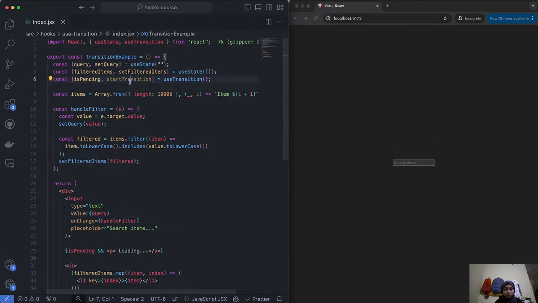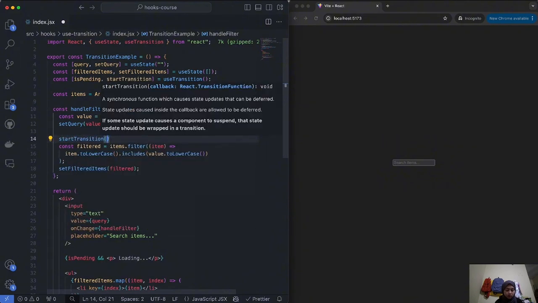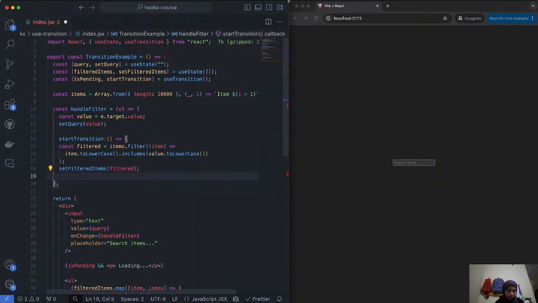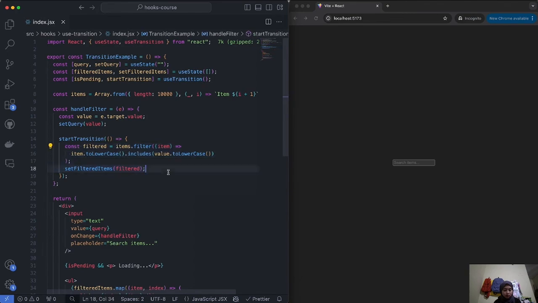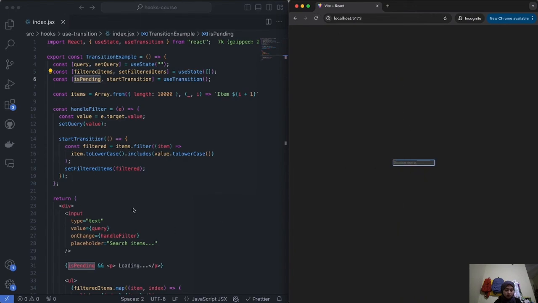Now, how will it know what transition is in progress? Well, we'll wrap around the expensive filtering over here and use the startTransition and then just pass all of this information as a callback function. So we'll do this, we'll save it, and now the useTransition hook will know what is the expensive calculation, and when it's done, it will set isPending to false. So as I'm typing, you'll start seeing the loading screen. So I'll say item, and you saw that for a second, it prioritized showing the loading text before showing the actual filtered items. Because if I wasn't using the useTransition hook, it would just show me whenever it was ready.